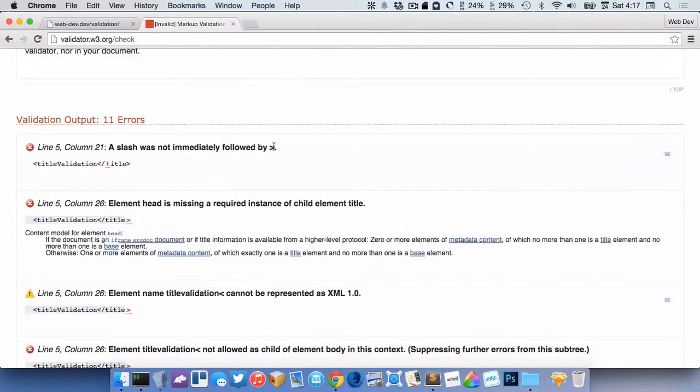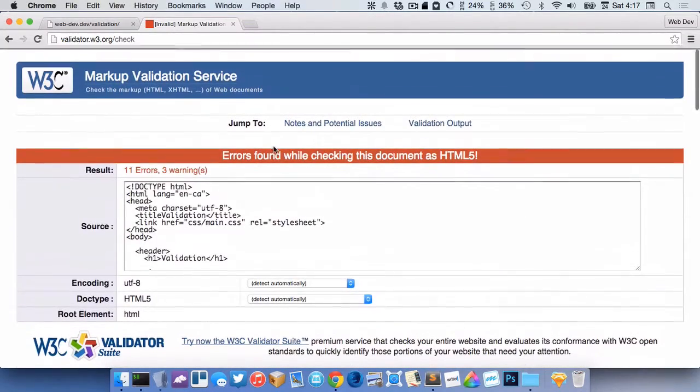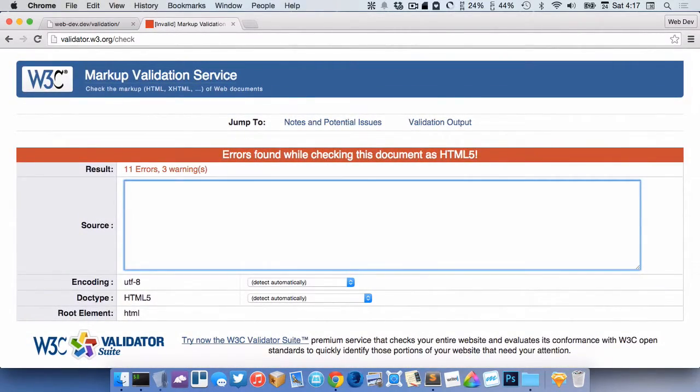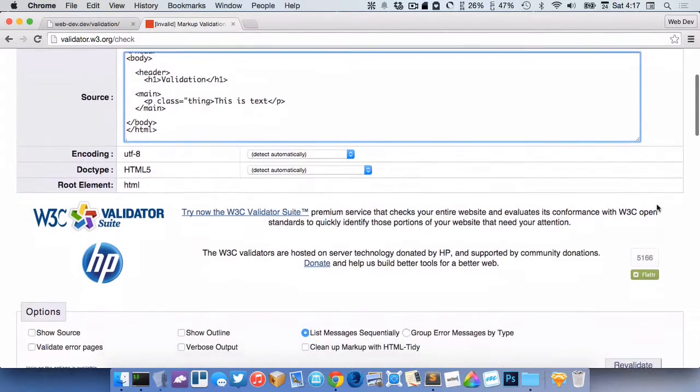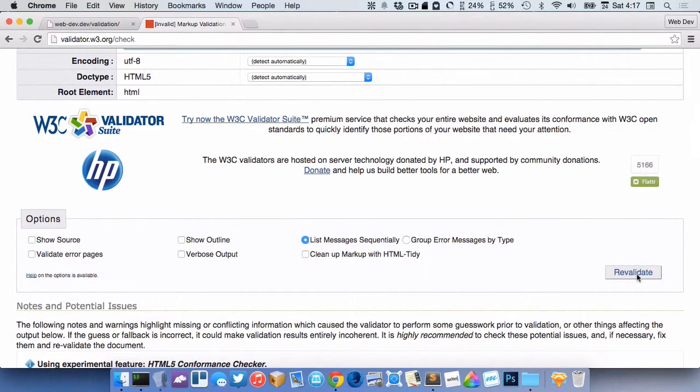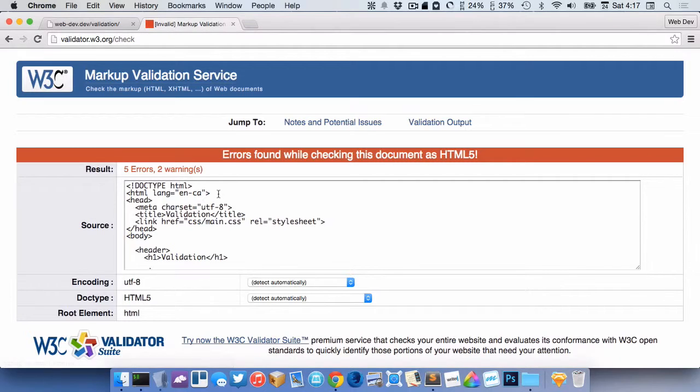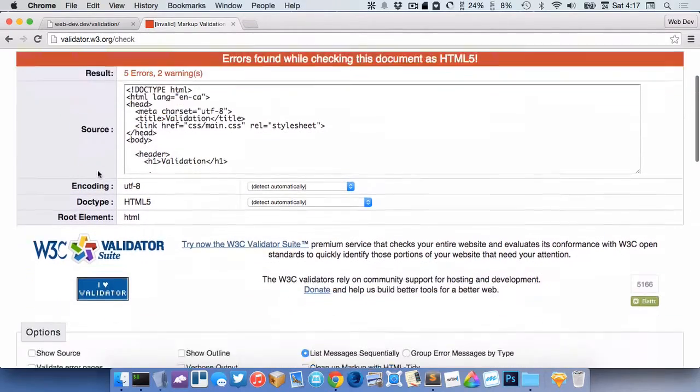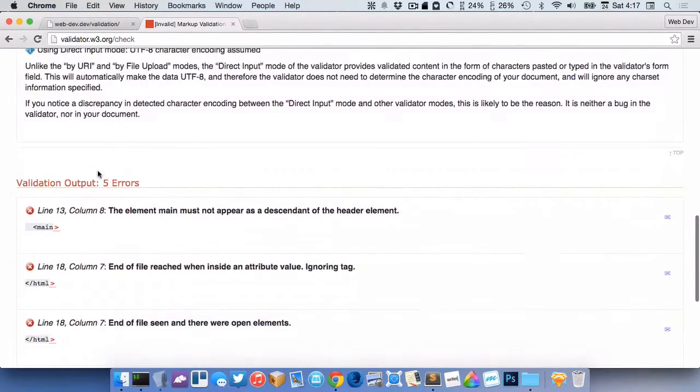So I'll copy my HTML, go back to the validator up to the top, delete everything in here, paste it again. And down here you see there's a new revalidate button. I'm going to press that. And look, now I only have 5 errors. Previously I had 11 and I fixed 1 and now I only have 5. So I'll keep scrolling down.